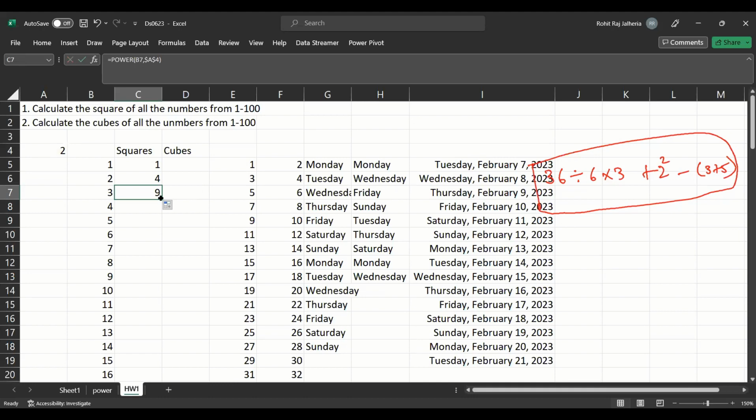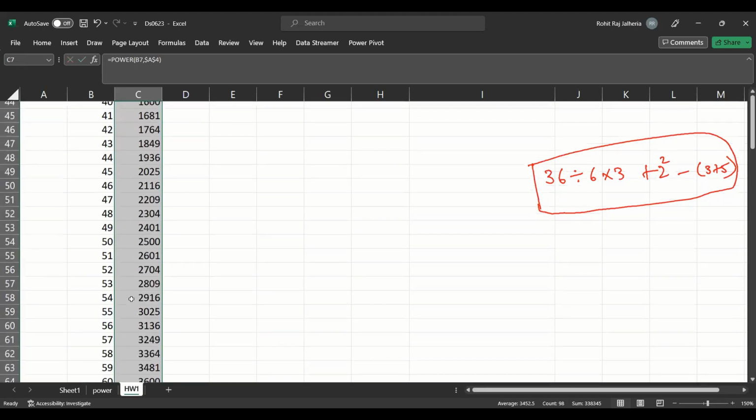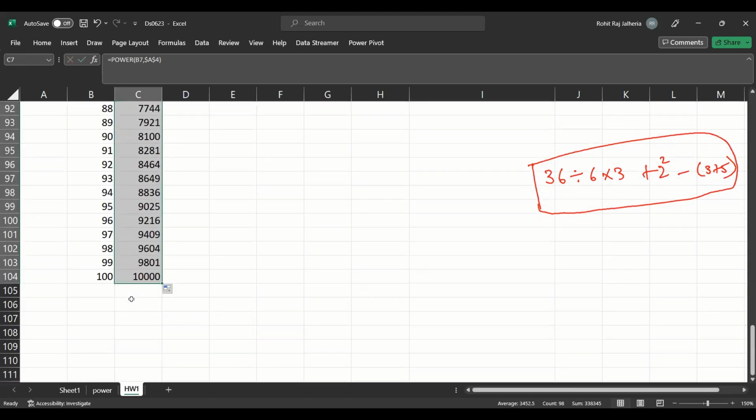So what I'm going to do is I'll simply double click here and the rest of the cells will be filled out. So these are the squares of all the 100 numbers that are calculated. Right? And all of them are completely correct. If you see any value, A4 is frozen and this is 98. Right? So this is how you can easily do this.